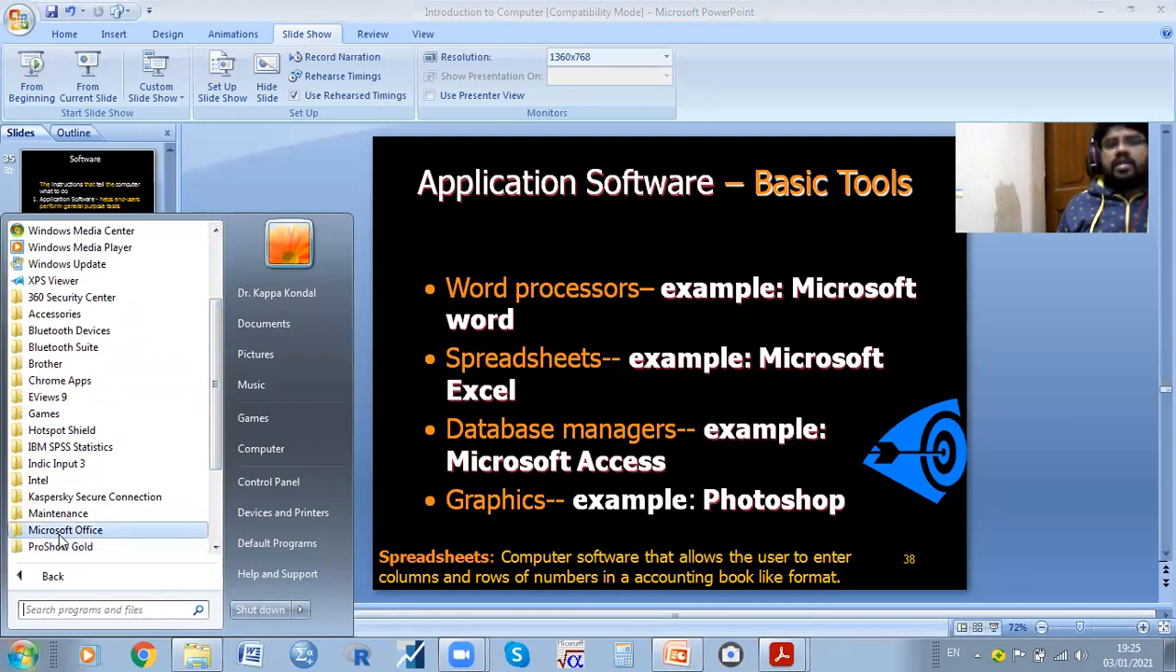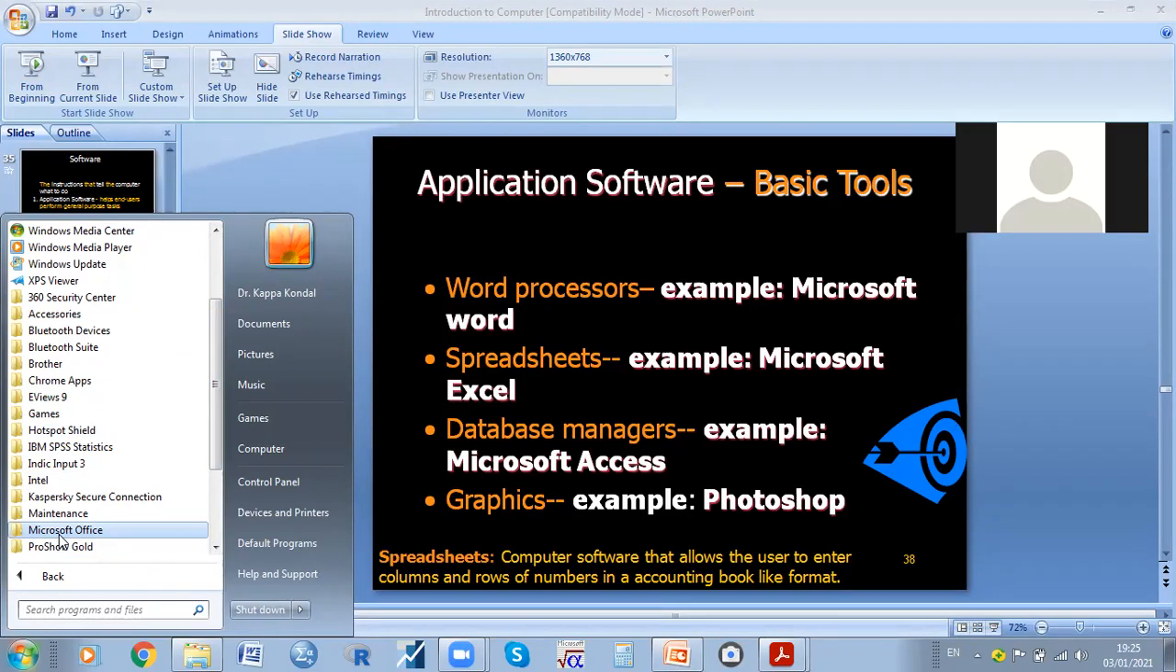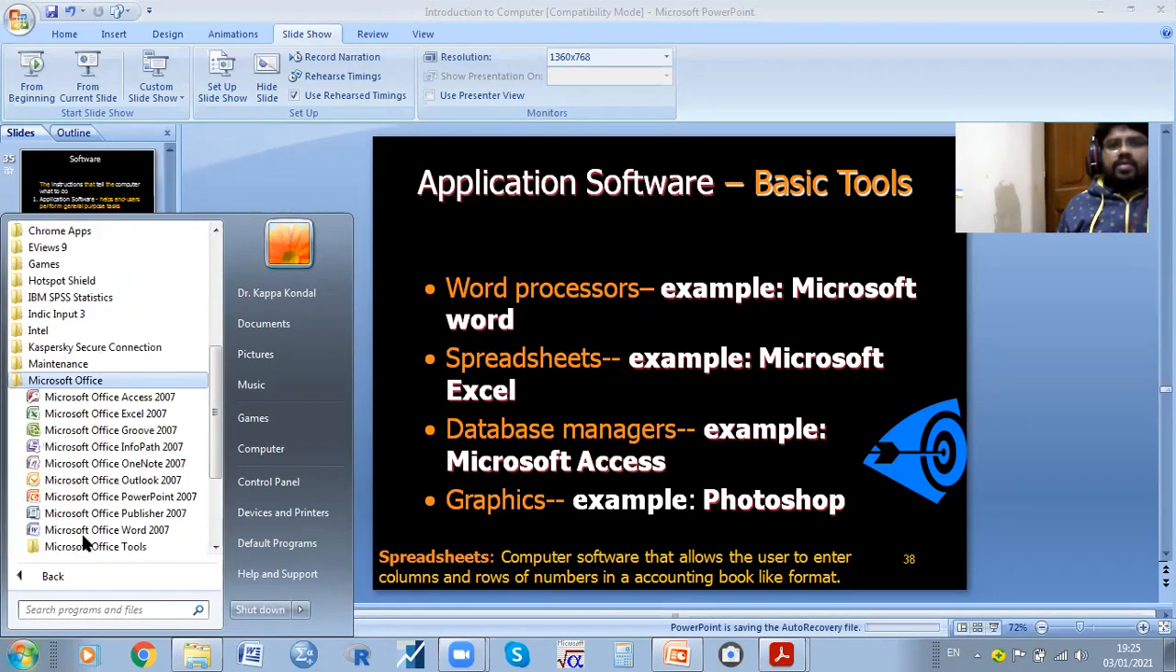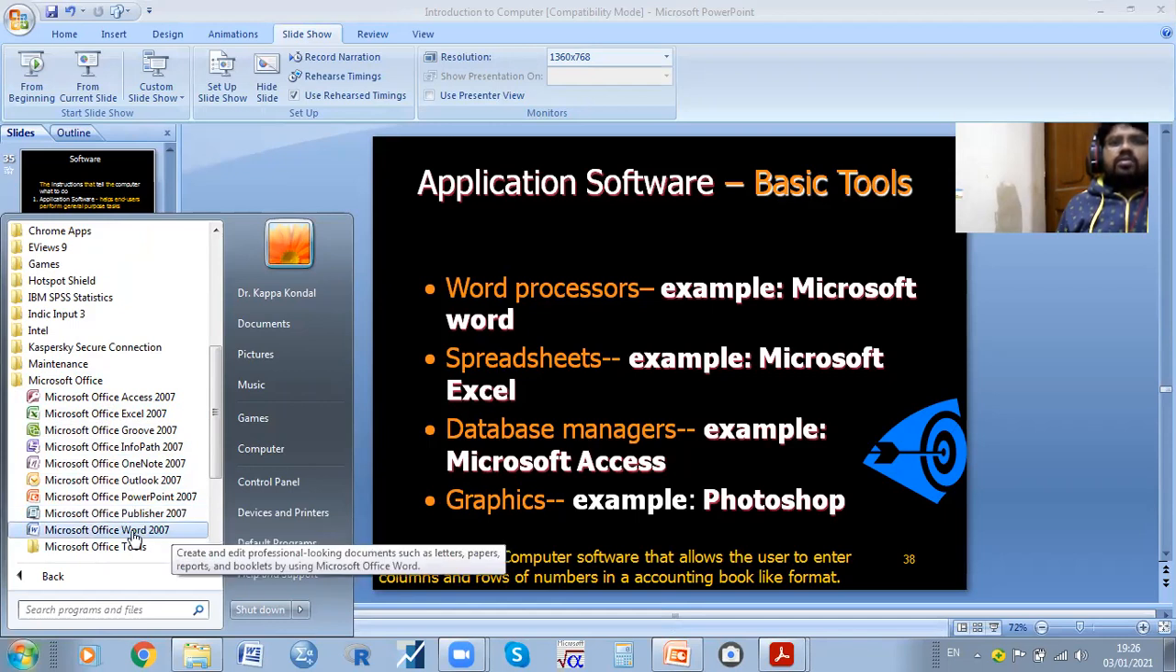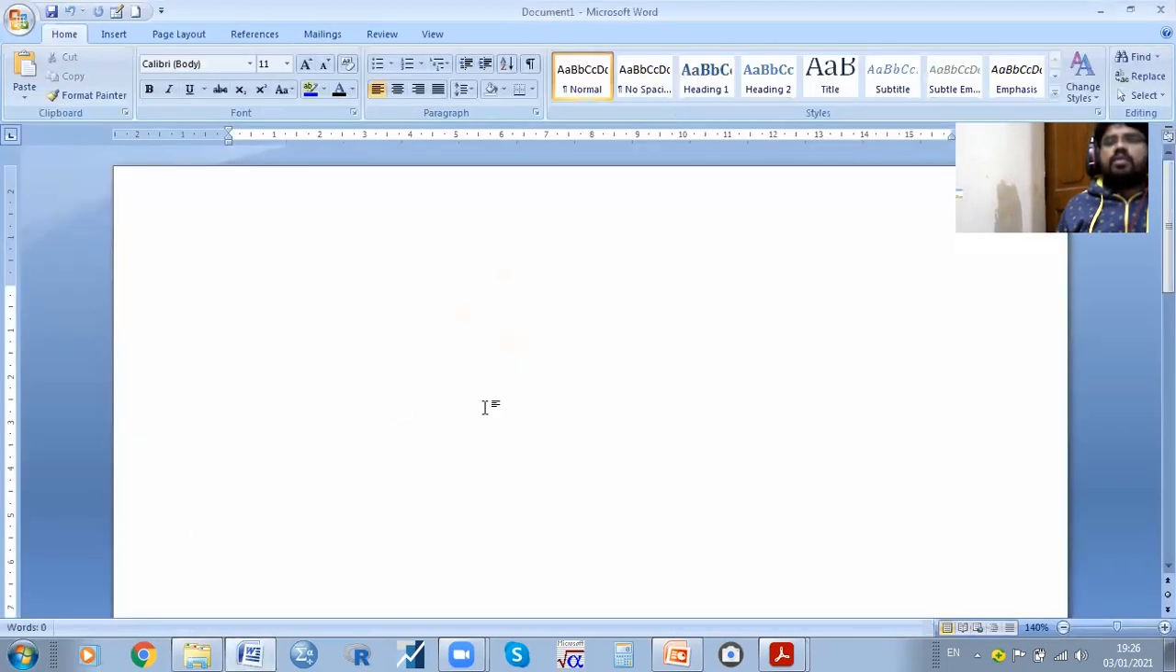Is the screen visible? Yes, sir. See here, Microsoft Office is there. If you click it here, then it will come. There are Access, Microsoft Access, and Excel, and Groove, and InfoPath, OneNote, Outlook, PowerPoint, Publisher, MS Word. So if you click here, it is Microsoft Office 2007 only. I'm using Windows 7 only. So that is called MS Office on Windows 7. If you click here, then MS Word will open.